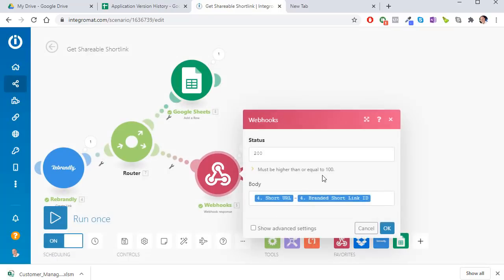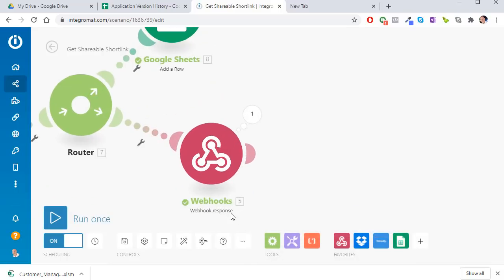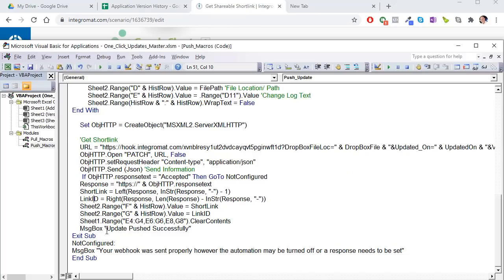This is what I've done. This is the one, short URL and mirror. So that's going to come back into it. Whatever's the response, notice it says webhook response. This is the response that's going to come right back here. There we go. So now we've walked through the macro.